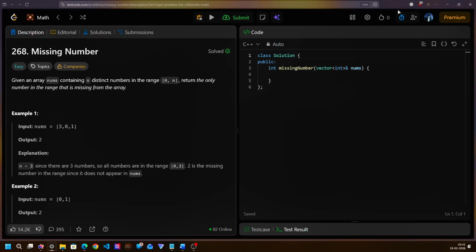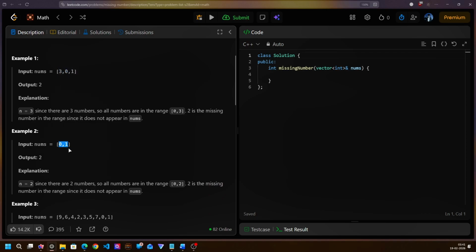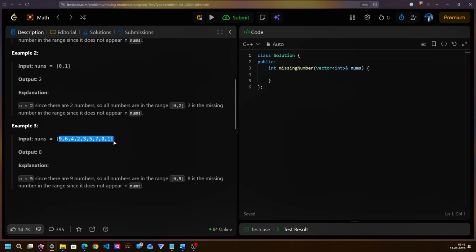So let's write our code. You are given an array nums containing n distinct numbers. Distinct means unique numbers in the range of 0 to n. Return the only number in the range that is missing. So you are given numbers from the range of 0 to n and you have to return the missing number. You are given 3, 0, 1 and the missing number is 2. You are given 0, 1, your missing number is 2. Here you are given 0 to 9, your missing number is 8.